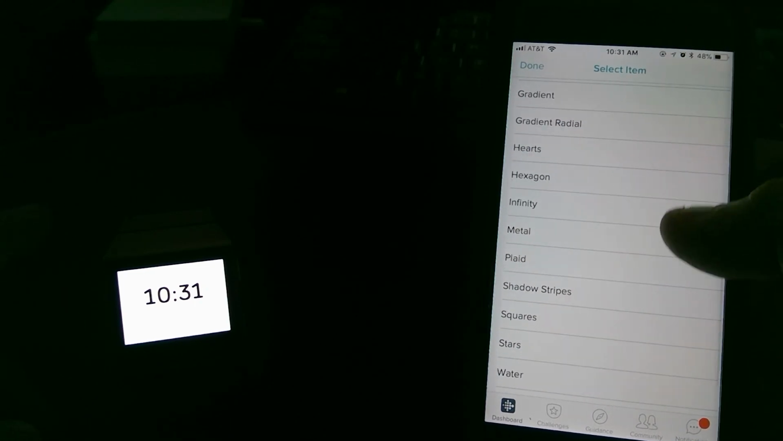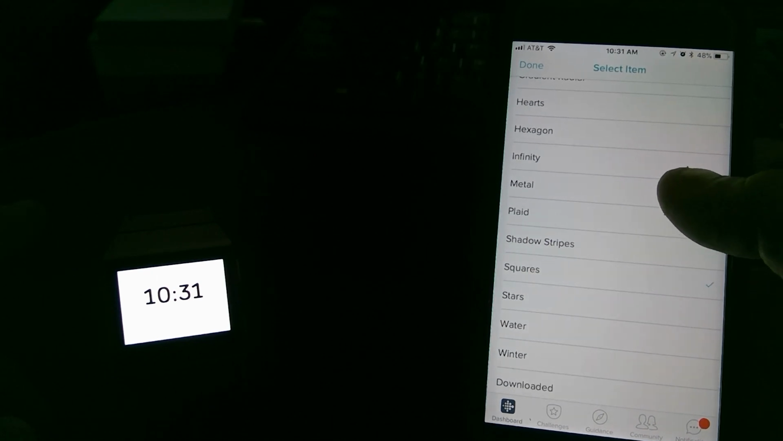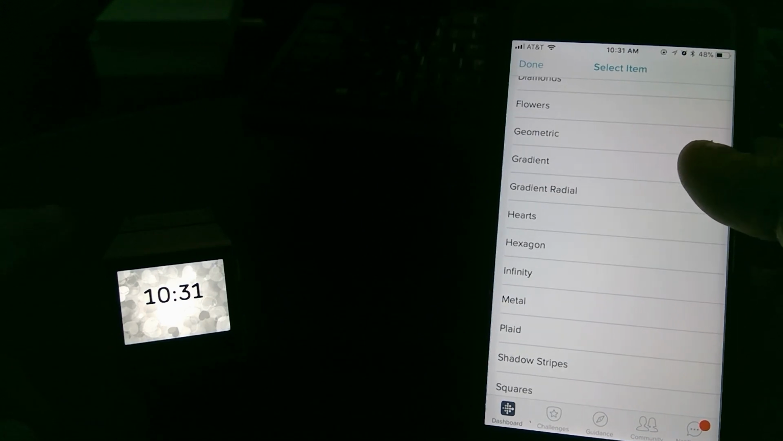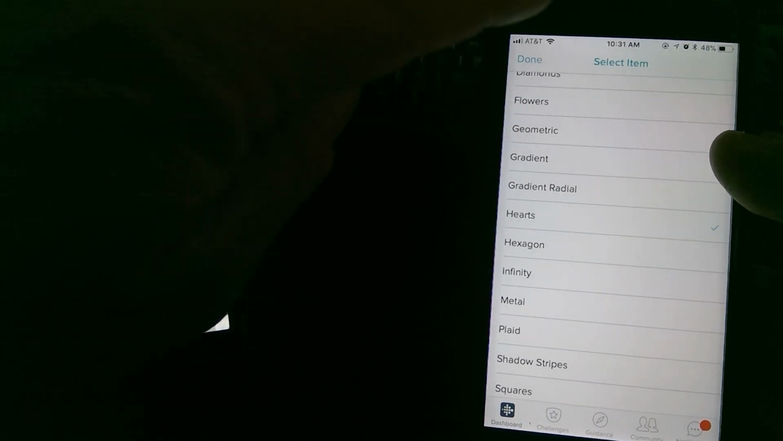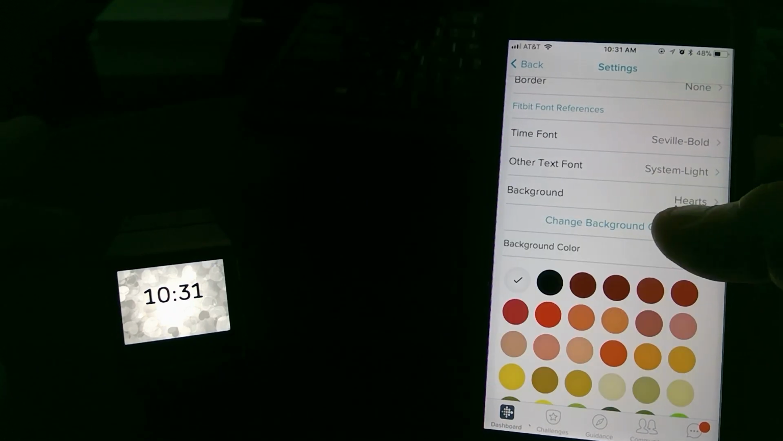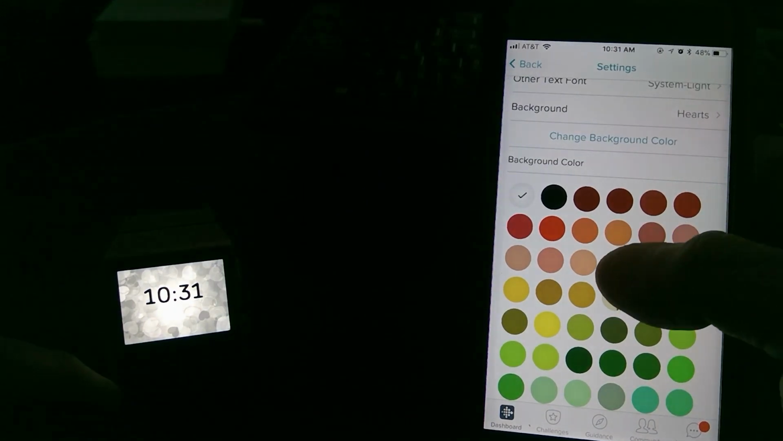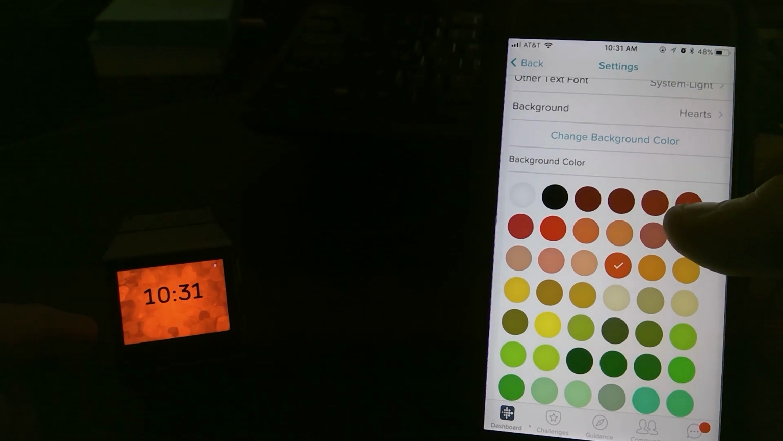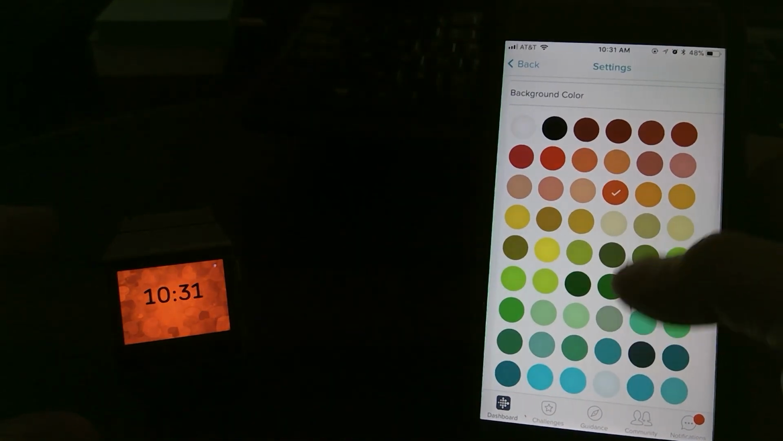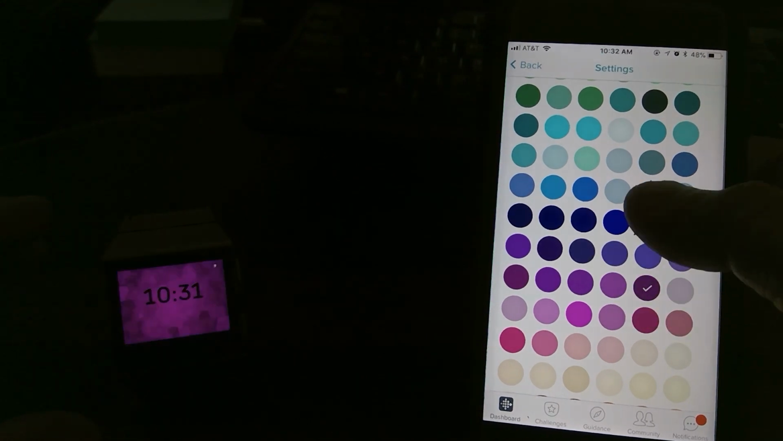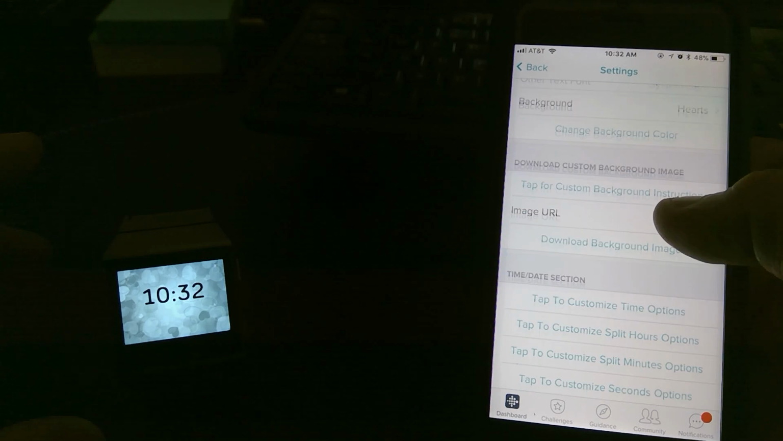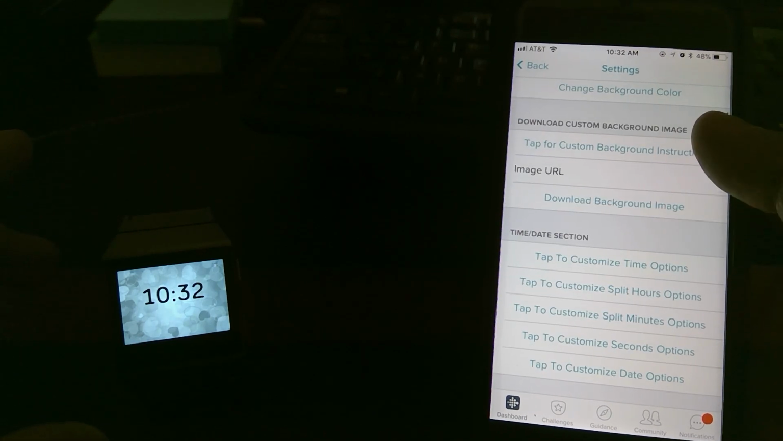Background, I try to come up with some that you might want to use. So these are predefined ones. You can go through and assign one you might like, hearts or something, or whatever might work for you. The background color does affect any of the backgrounds you have. So if you don't have an actual background image selected, it'll just show up in that color. So I tried to include a number of color options that might appeal to everyone. It's similar to the color options I have on my other faces.